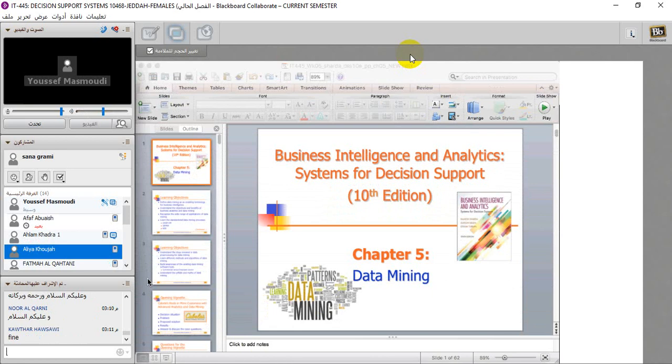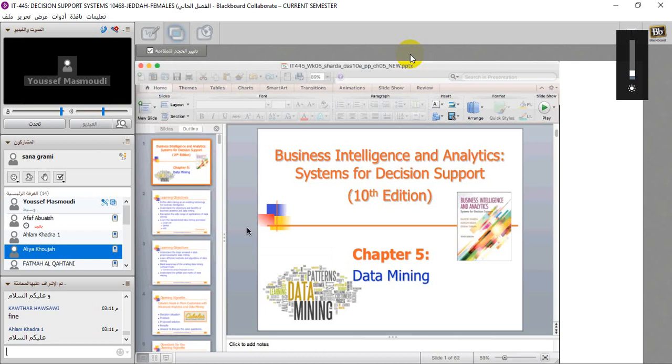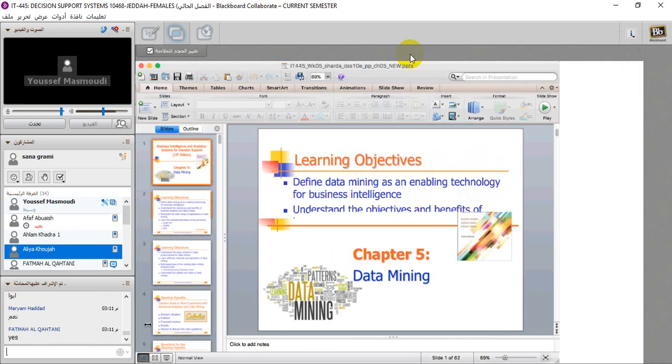Some of you have some idea about the meaning of data mining, and some others don't know anything about data mining. So today we will define what data mining means, what its use is, and which tools, methods, and processes we have in data mining. Can you hear me? Are you able to see the slides? Yes, okay. Like this.